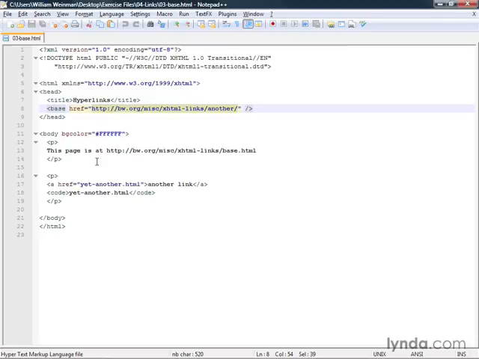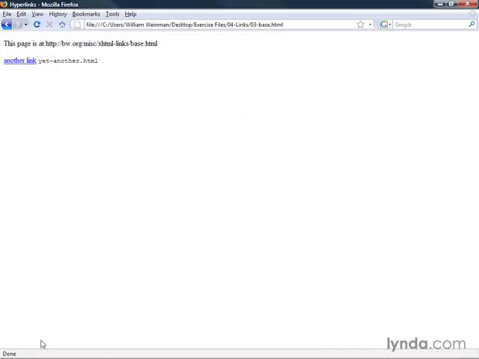Let's look at that again in the browser. And you see at the bottom in the status bar down there that it shows that URL relative to the base URL at the top of the document. I'll go ahead and click on it, and you'll see that the location bar in the browser will change and it'll have that location on my web server.